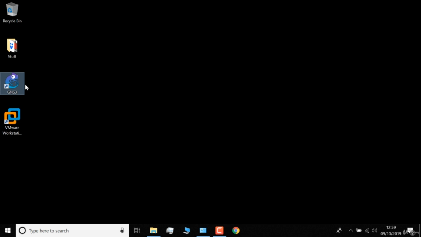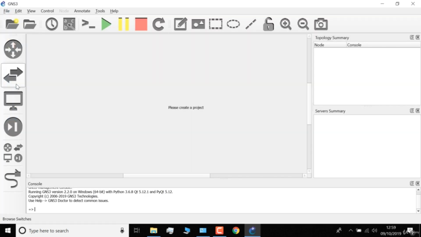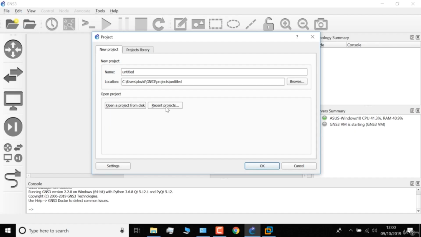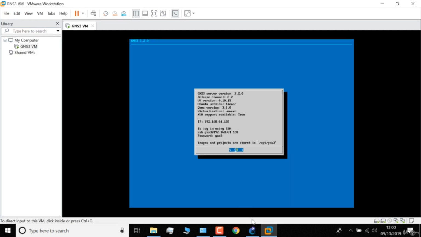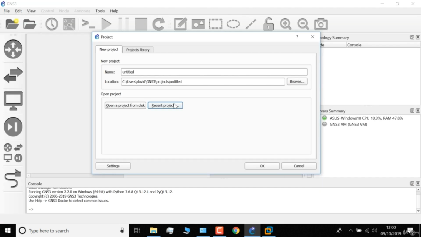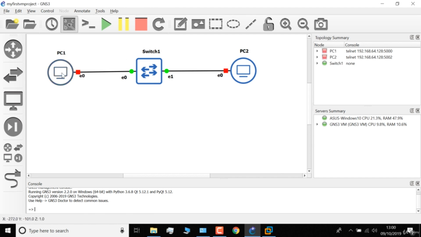Now, as a last test, I'll start GNS3 back up again and make sure that I can restore the topology. It's a good idea to wait for the GNS3 VM to start before you try and open up your projects. So before I try and open this project, I'm going to wait for the GNS3 VM to boot up properly. So wait until you see something like this, and then select my first project. Okay, so project is back.